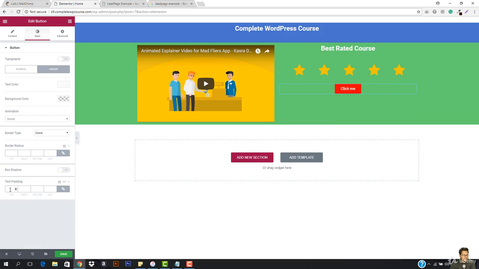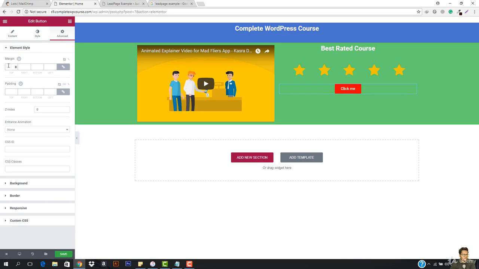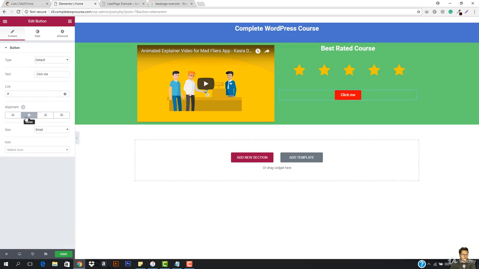I want to go ahead and give some padding. So just give some padding. Okay, this is the text padding. Sorry guys. I want to go to advanced, and I want to give some margin to the top. So it should be 25 pixels. So you can see we have some margin. Okay, and then we have to come here to the content right here, and it should be like click me.